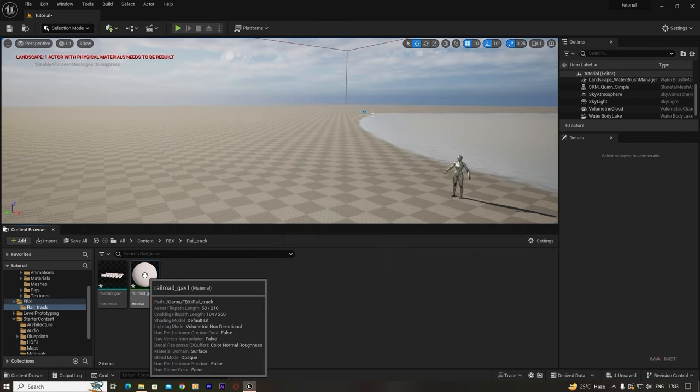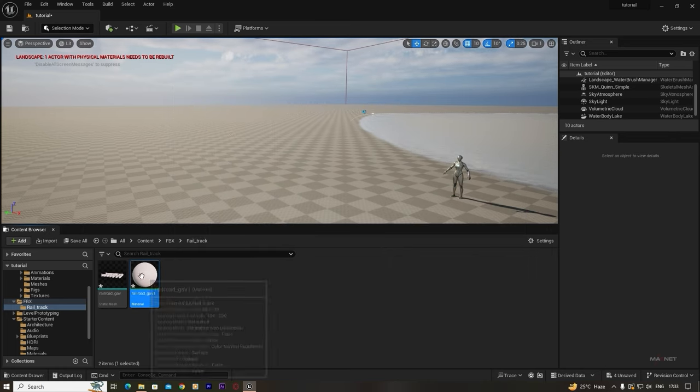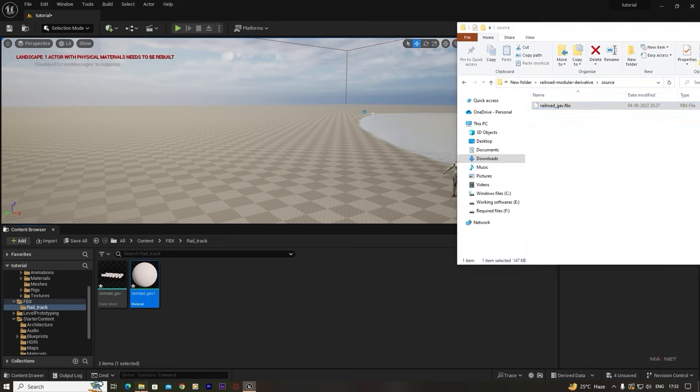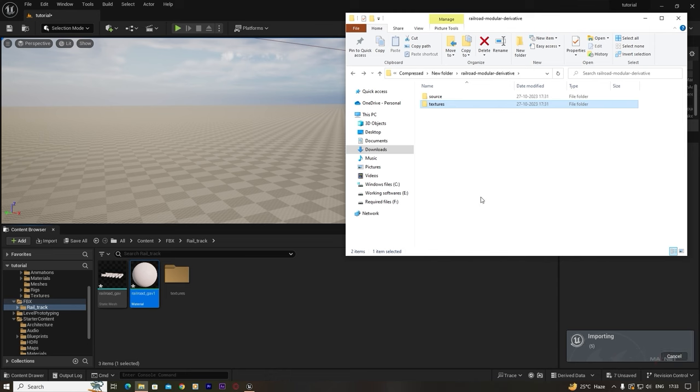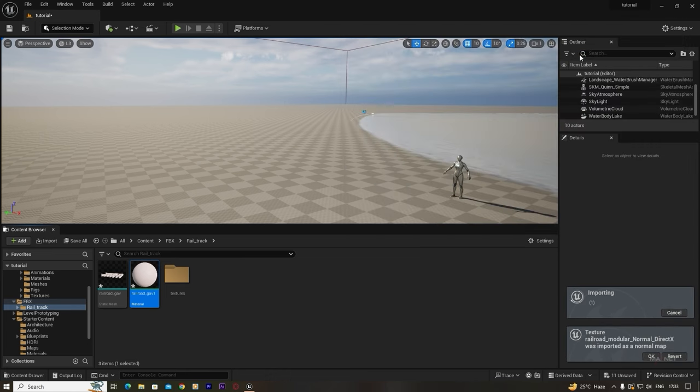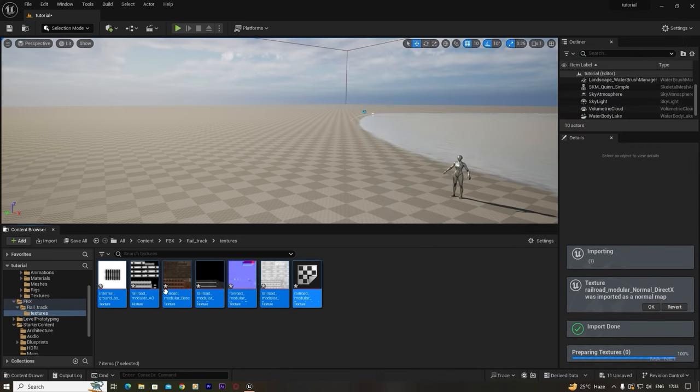So here you can see the material. The material slot is empty because we have to put our materials also. Here are all these texture files, so just also drag and drop this folder over here. And we close this one. So these are the textures.